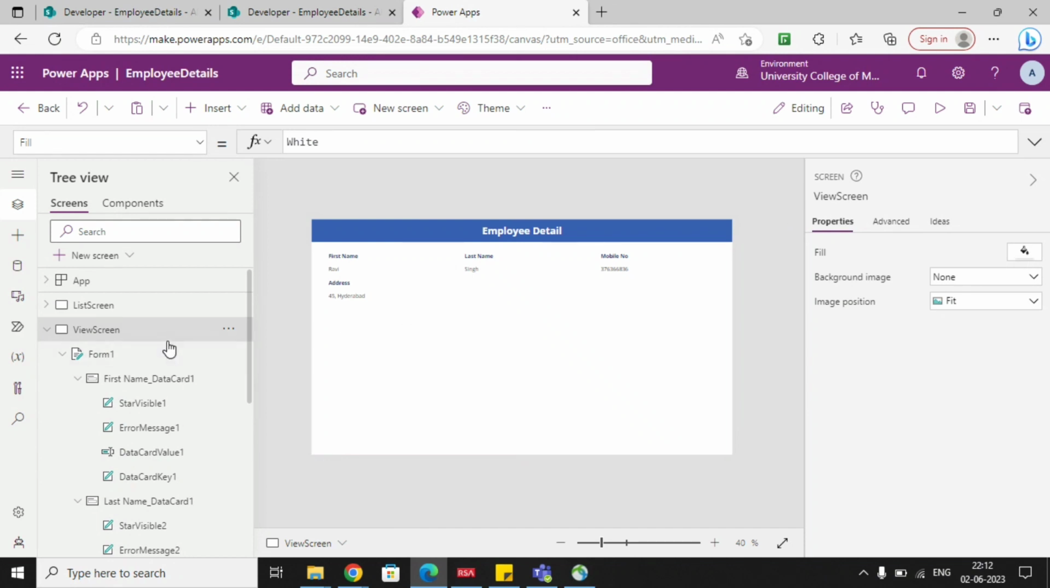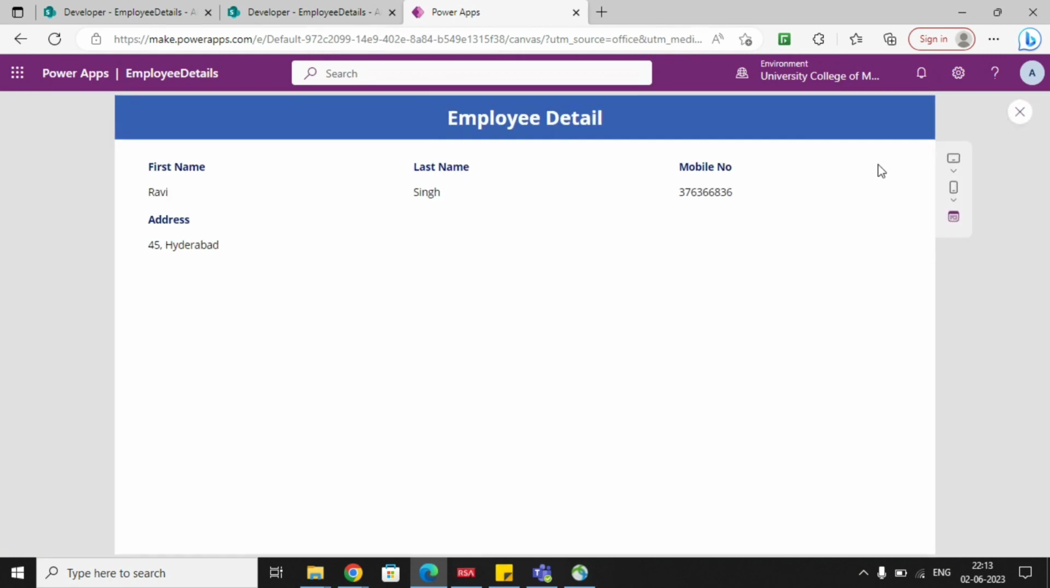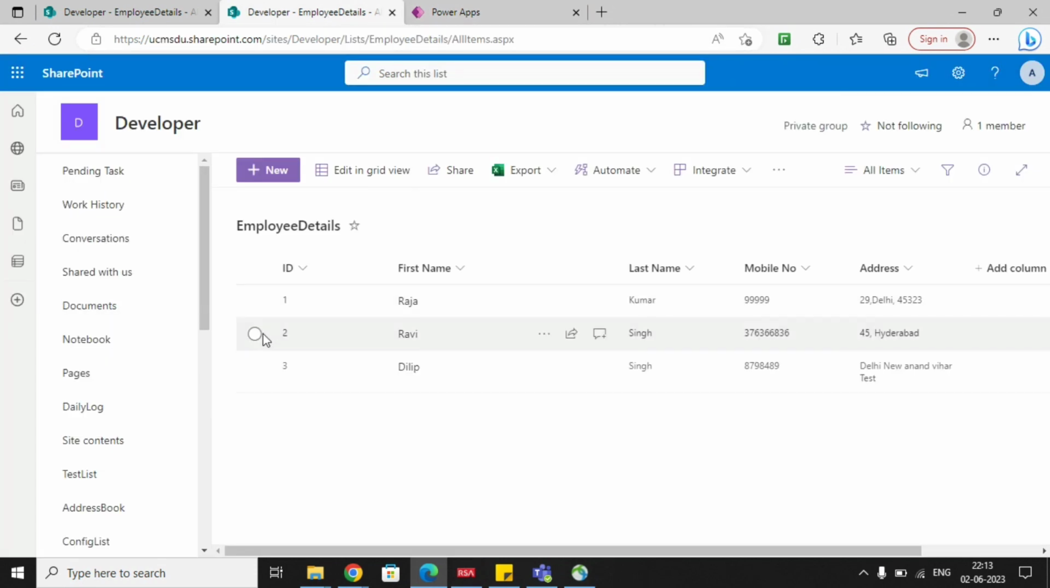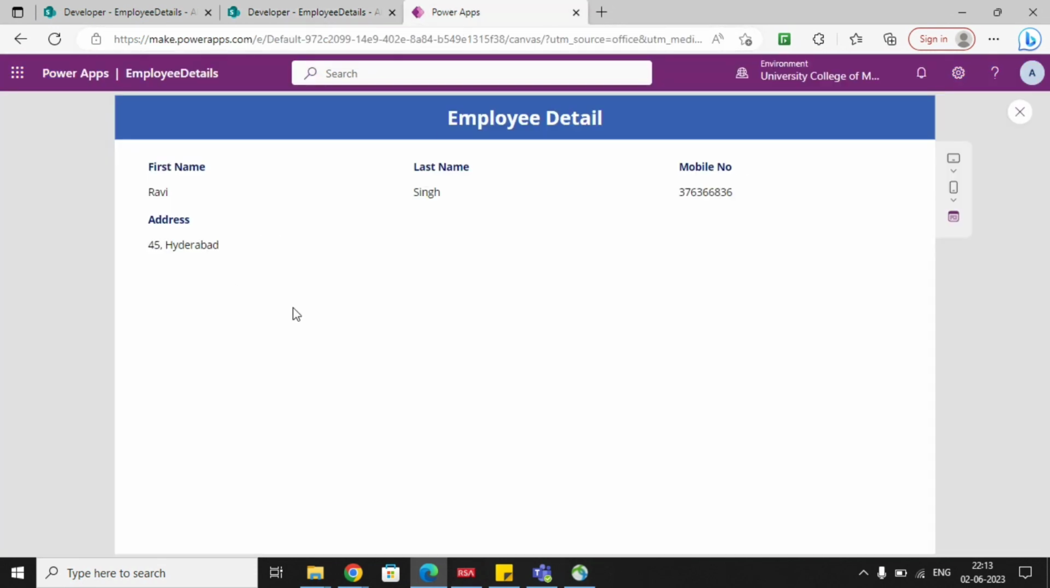There it goes, guys. If you could see, automatically, the details have been populated over here in the view screen. Currently, if I just play this, Ravi Singh 45 Hyderabad. So in our variable, what was assigned? In our variable, it was assigned with number 2. What is number 2? Number 2 is Ravi. So Ravi's detail is getting populated over here.